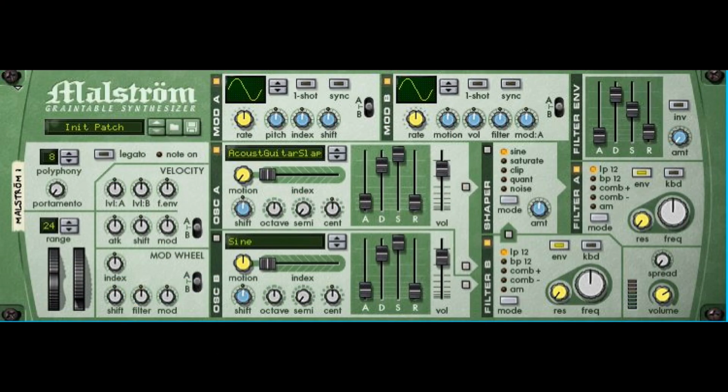One of the best ways to learn to use the Malstrom is simply by practicing. It might seem a little technical at first, but by trial and error and simply experimenting, you'll be able to create some amazing sounds with this unique synthesizer.